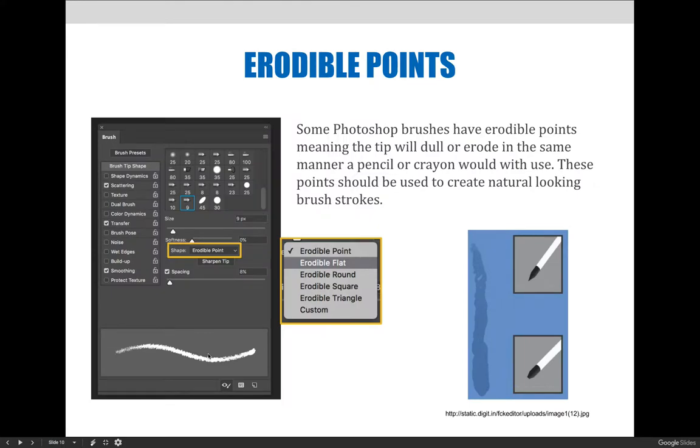The last thing that we want to talk about before we jump over to Photoshop is the idea of an erodible point. If you launch the brush panel under shape, there's a drop down and you can change the tip of your brush to be erodible, meaning that it'll start to wear away the way that a pencil or a crayon. Is that how you say that?